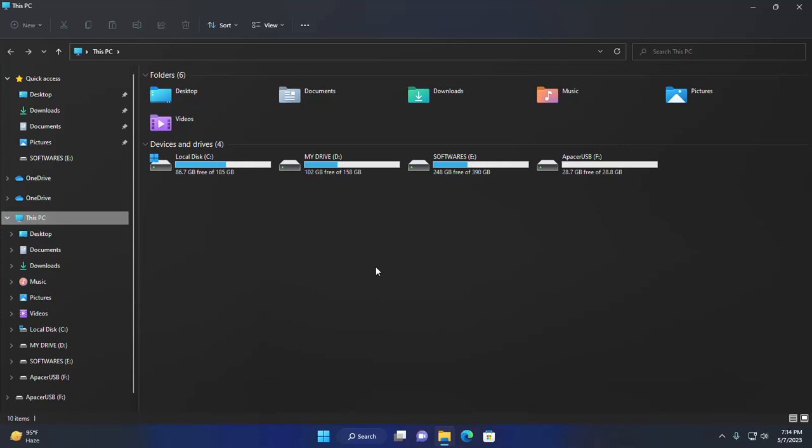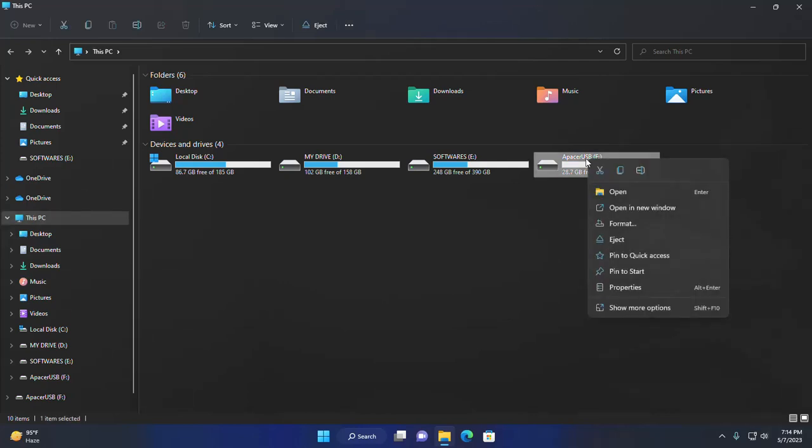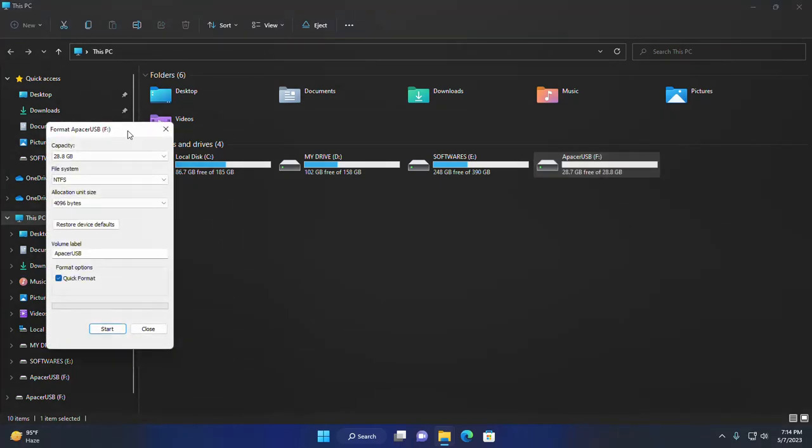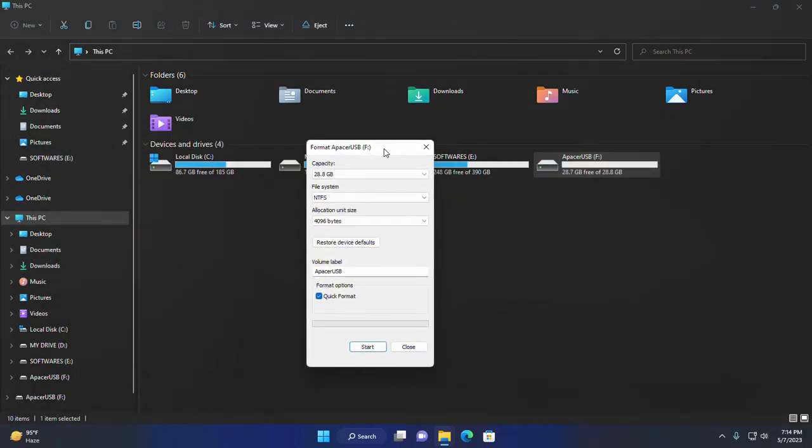Under the Device and Drives section, right-click on the USB or flash drive and then select the Format option. Use the File System drop-down menu and select the Preferred option. I'm going to select FAT32.